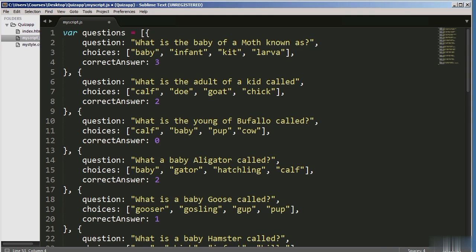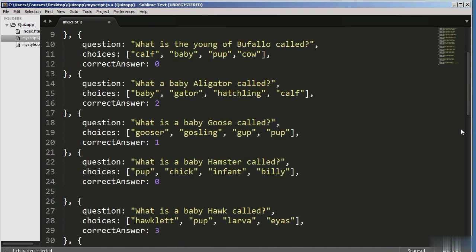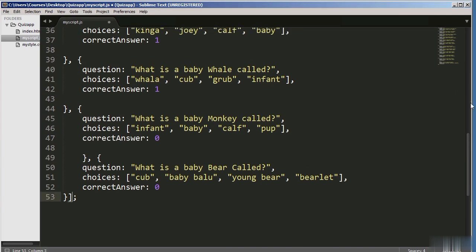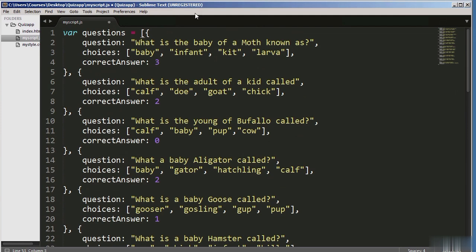All right, I have added some code on, a chunk of code. So line 1 here, I've created a variable called questions, and I've set that equal to an array. So that's the beginning array there. If I scroll down, the array ends on line 53 here. So this is the closing array. Inside that array, you've also got objects. Where you see curly braces, you know that you're looking at an object. Where you see square brackets, you know that you are looking at an array.